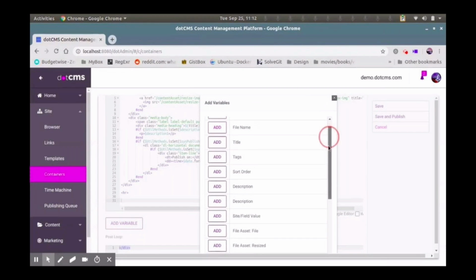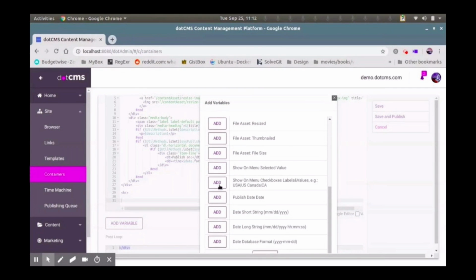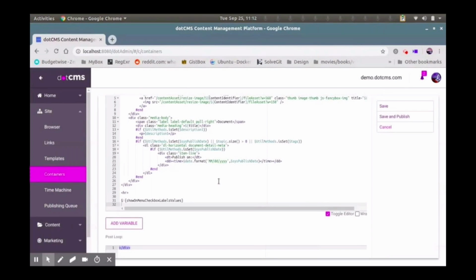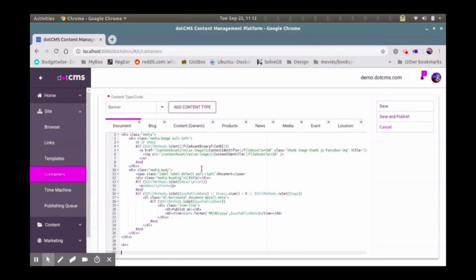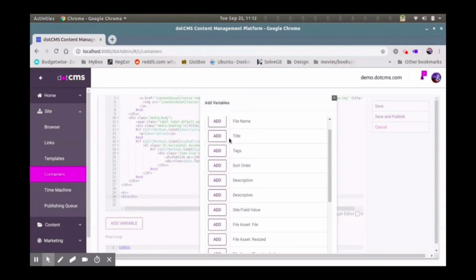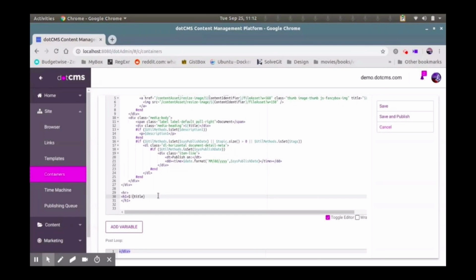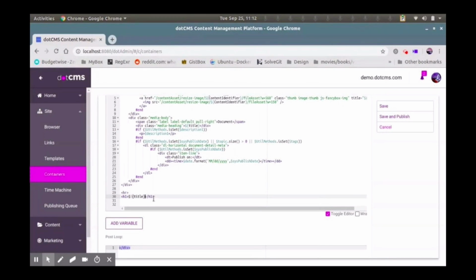You can click on this and say you had some complexly named variable like this show on menu checkboxes, labels, and values. You don't remember exactly what the velocity variable name is. We can just click add here and we'll get the variable included right here. So if you wanted to insert the title here, all you'd have to do is go in, click title, and then boom, we've got the title included inside of our H1 tag.